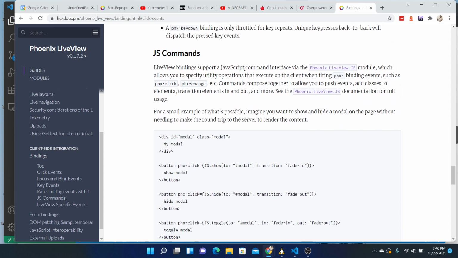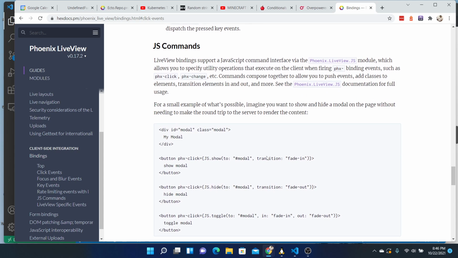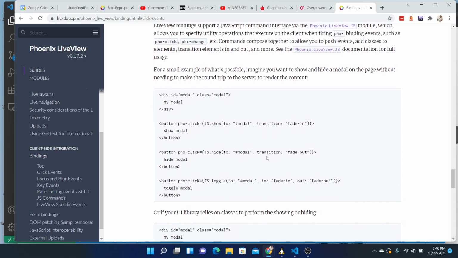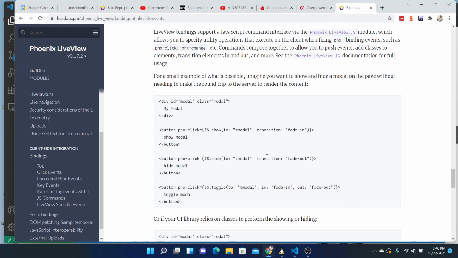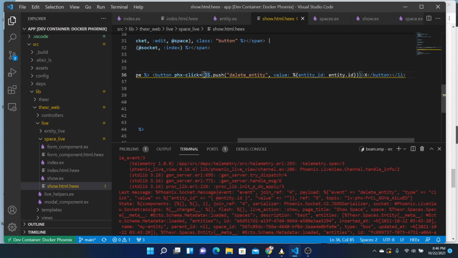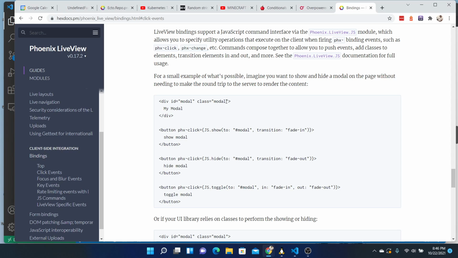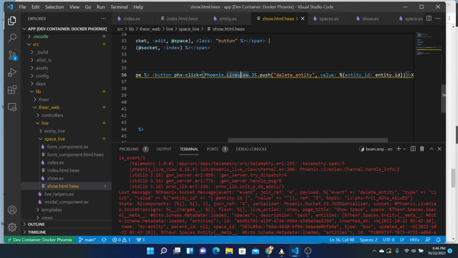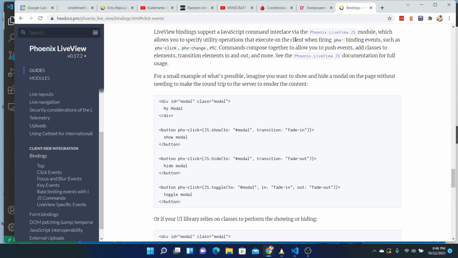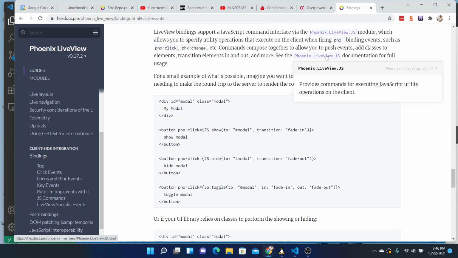Oh, LiveView bindings support a JavaScript command interface via the Phoenix LiveView JS module. Phoenix LiveView JS. And this is also not defined. Where do we get it? Let's see this documentation.